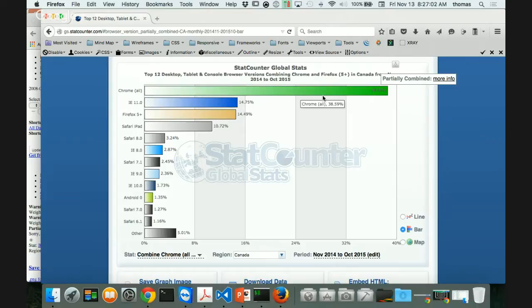So Chrome all is 38%, and IE11, that's really what we should target for Internet Explorer, right? Notice that Edge isn't even on the list right now because it's just so new. Firefox 5, that's 15%. Here's Safari iPad at 10, and there's another Safari, and IE8 is 3, and then there's lower. So Safari 7.1, IE9. That's interesting. IE9 has less market share than IE8, and here's IE10, which is even more bizarre.